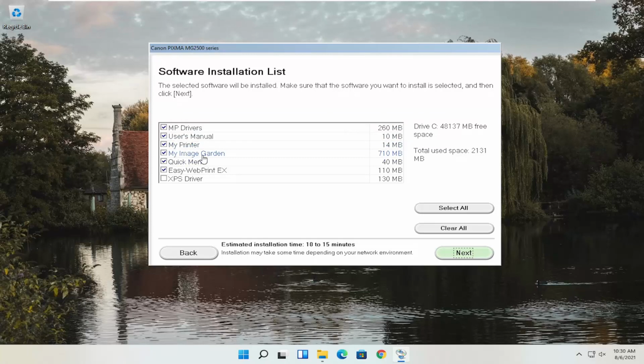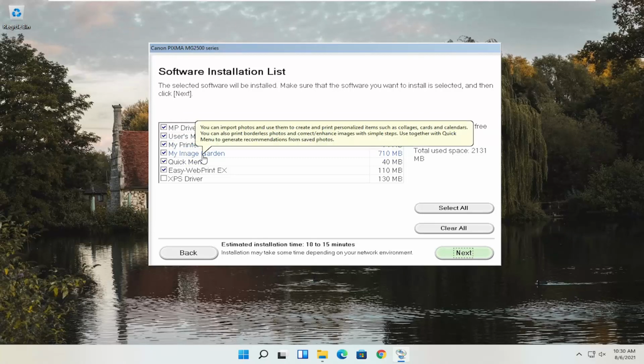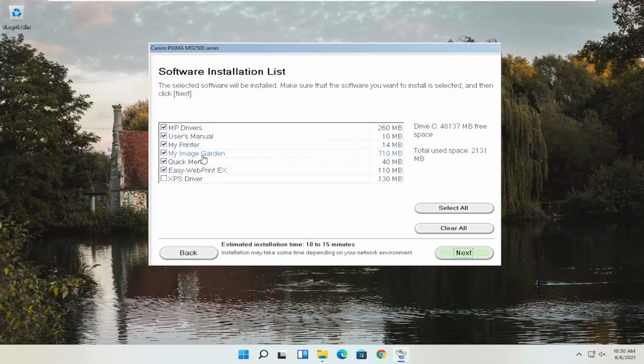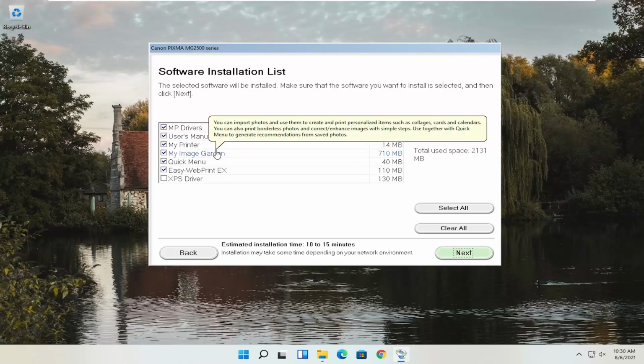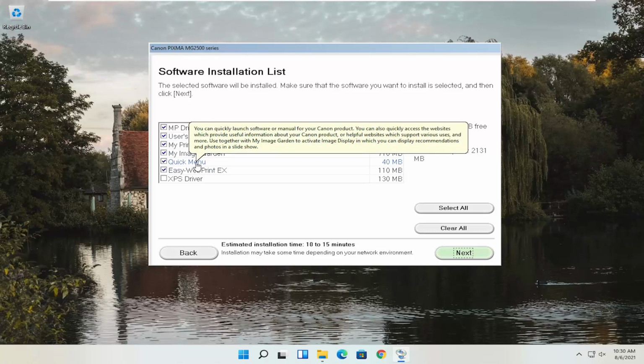You also have My Image Garden, which will allow you to import photos and use them to create and print personalized items such as collages, cards, and calendars. You can also print borderless photos and correct and enhance images with simple steps, used together with Quick Menu to generate recommendations from saved photos.